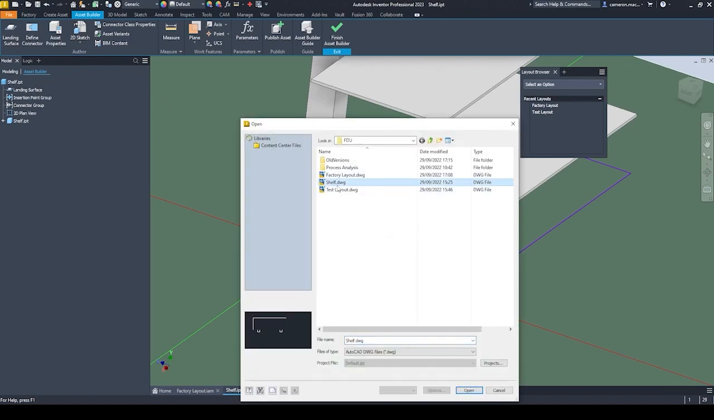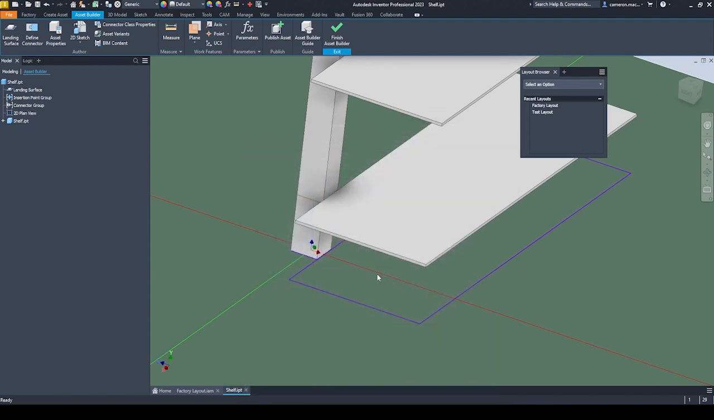Grab a DWG that I have saved for this particular one. You can see I've got my shelf DWG. Import that in, and we could essentially come in and align our sketch to the model to make sure that they've got the correct representation between the two of them.